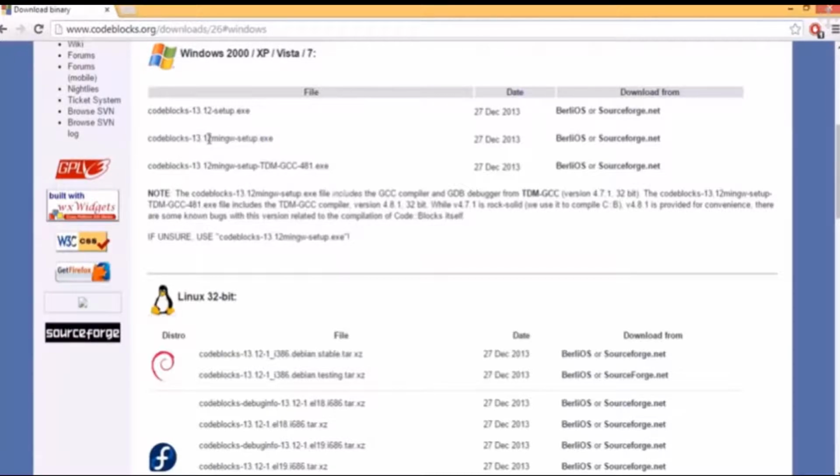Code::Blocks 13 is, at the time of making this video, the newest version. And just search for this word, mingw. Mingw is a compiler which will help you to compile your program, as I have said. So it's including your compiler and editor both, and we want this version, right? So just click this one link, either this or this.